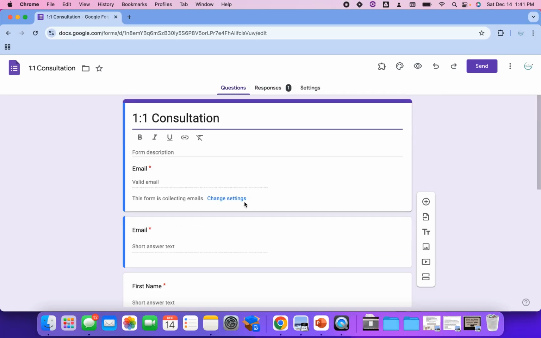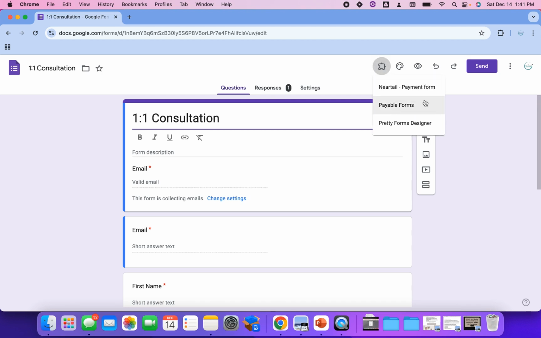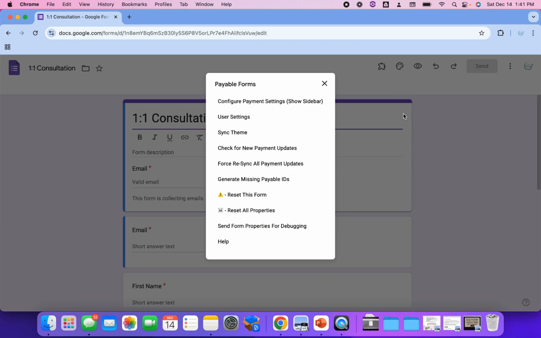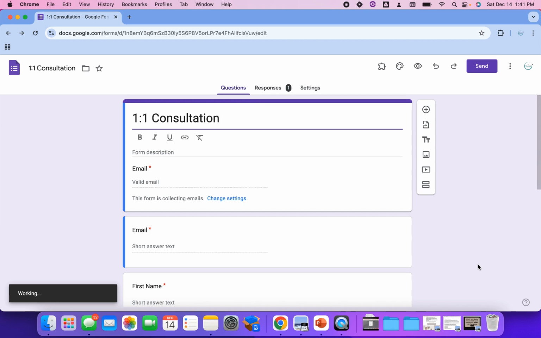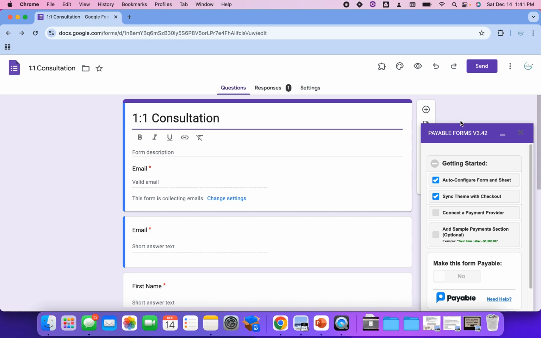So this is the consultation form that we created. And then remember we added the add-on payable forms. So we're going to click that and open the payable forms. We're going to configure the payment settings. And just so y'all see, sometimes I have issues and have to get bugs out and figure out what's wrong. So that's what happened with the error that we were getting on the last one. As this is loading, you should have the payable forms process over here.